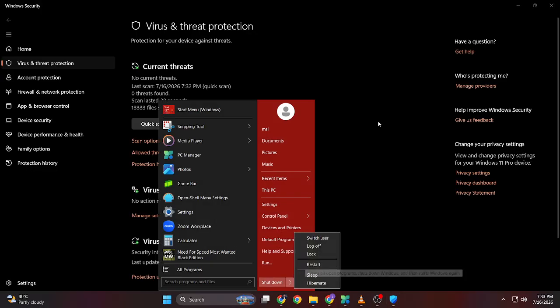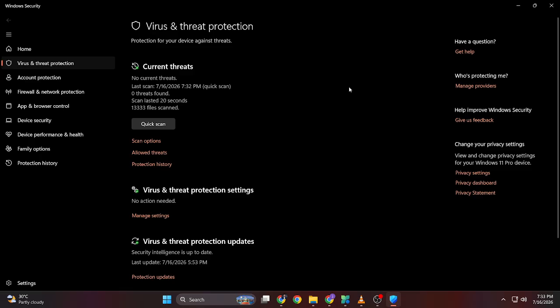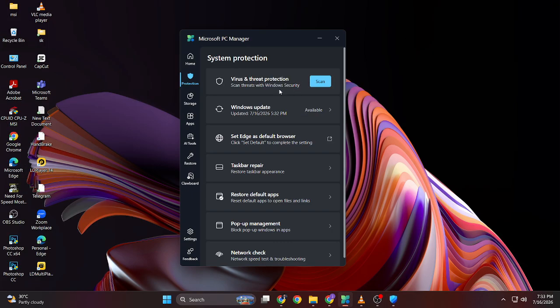After the scan finishes, make sure Microsoft Defender protection remains enabled and keep Windows updated with the latest security updates. Running regular scans helps improve your computer's overall security, and that's how to scan for threats with Microsoft PC Manager in 2026. By performing regular security scans and keeping your system updated, you can help protect your Windows PC from viruses and other security risks.